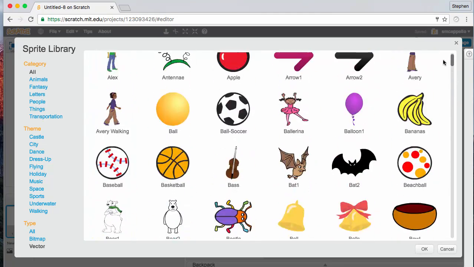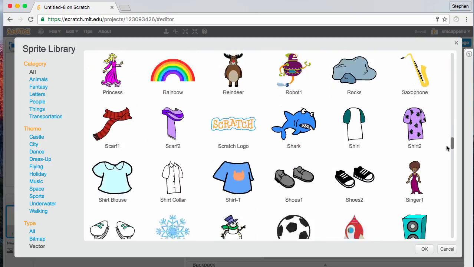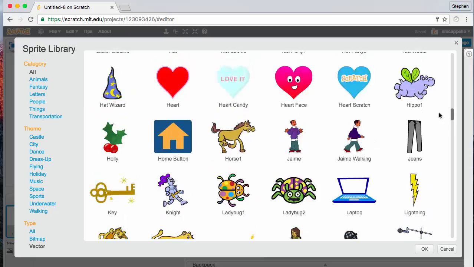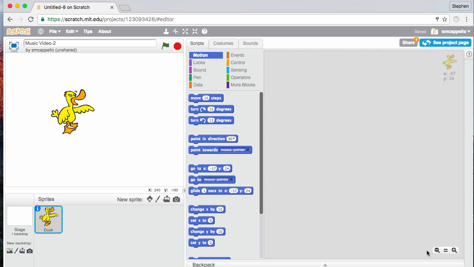a lot of different good choices here. I'm looking for the duck. The duck's a good favorite of mine, so bear with me a second. I know our duck's here. There he is. Okay, so I'm going to pick the duck and click OK.